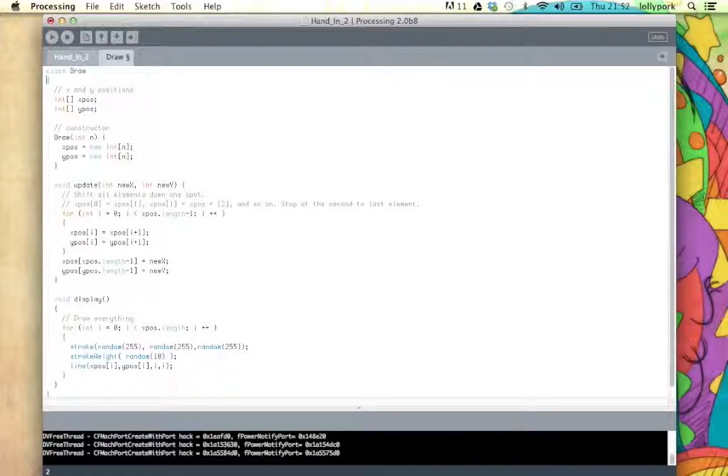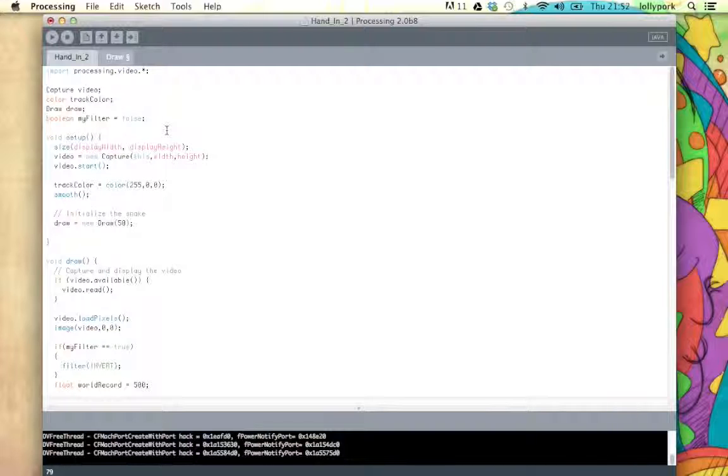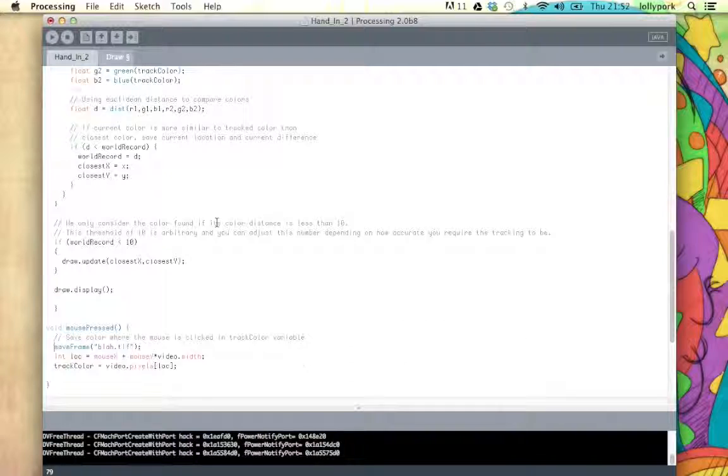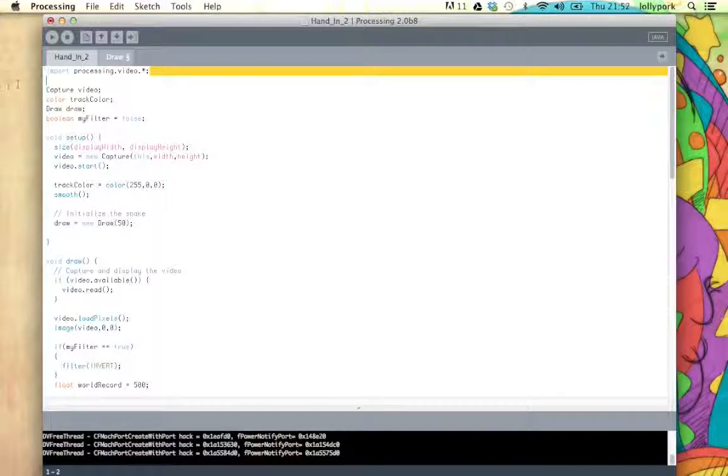First of all, I have my draw function. Nothing special going on in there. And then here I have my main sketch. First of all, it's important to import processing video. I have my capture object, which I call video. Then I have a variable stored here in order to store my track color. And then I create an instance of my draw class. I have my boolean to switch my filter, which is the simple inverse filter, on and off.